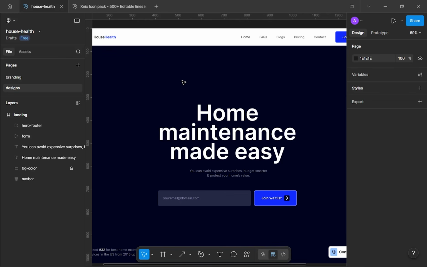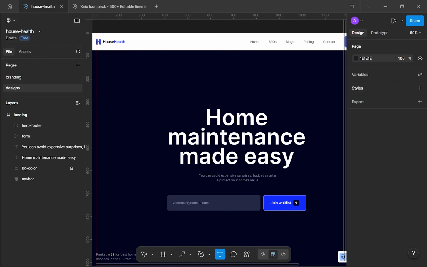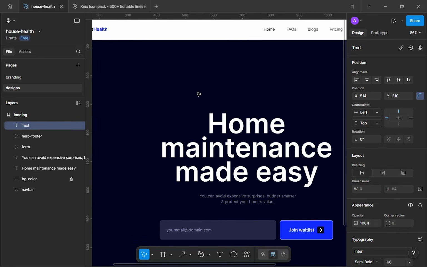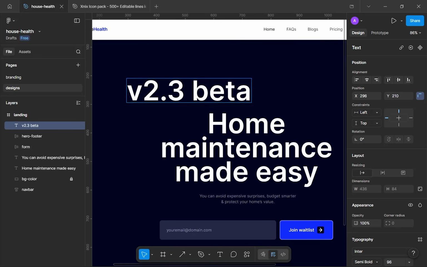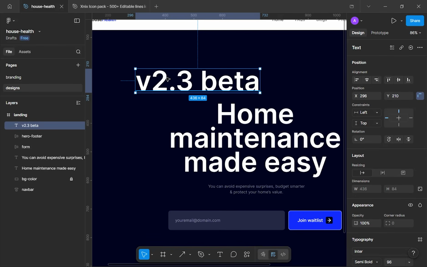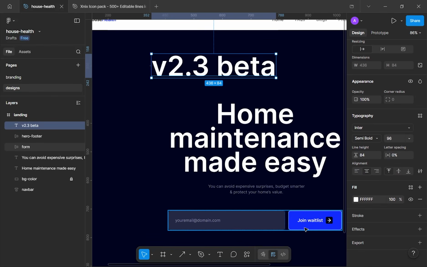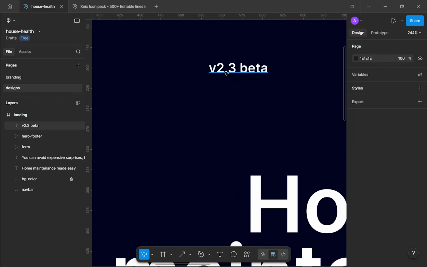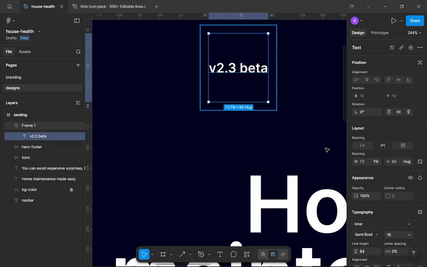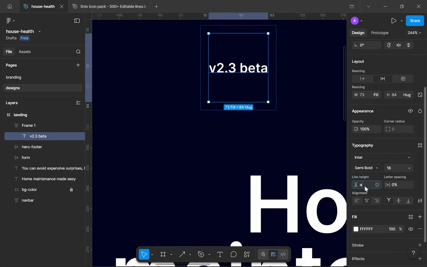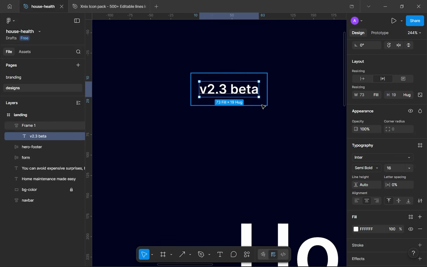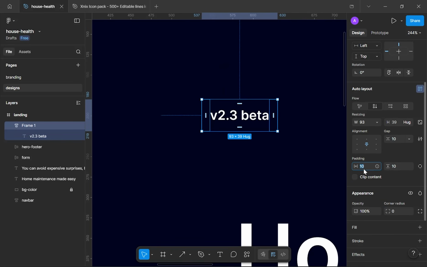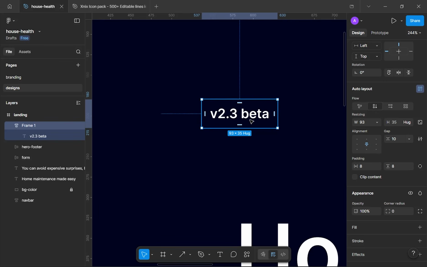The way I'm going to do this is I'm going to start by saying v2.3 beta. Okay. So this is maybe the upcoming version of the beta. Since it's in a wait list, it's most probably a beta. So from this point, I'm going to give it 16 pixels. I'm going to select this and remove the line height, which is annoying at this point. And here, I want to give it just around 8 pixels by 8 pixels padding, nothing more.